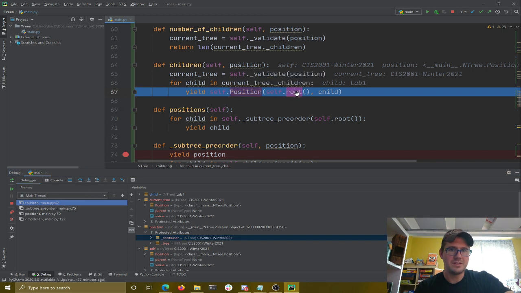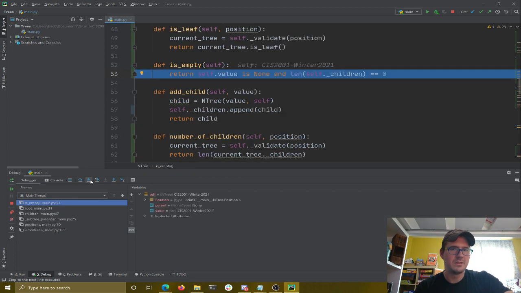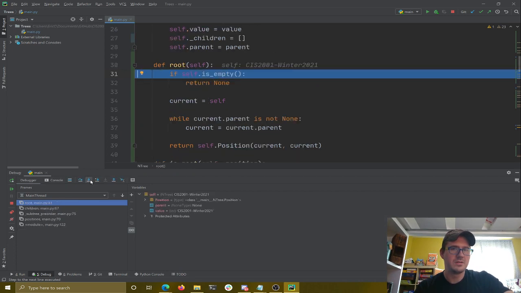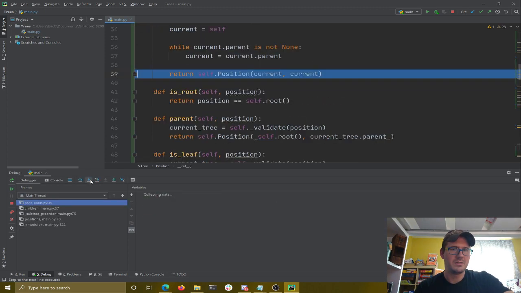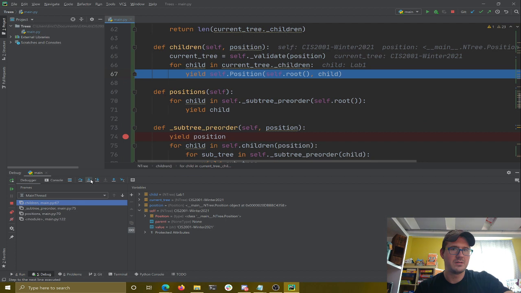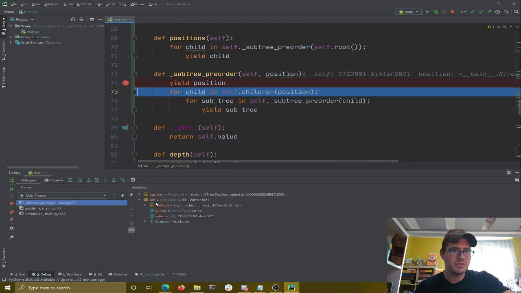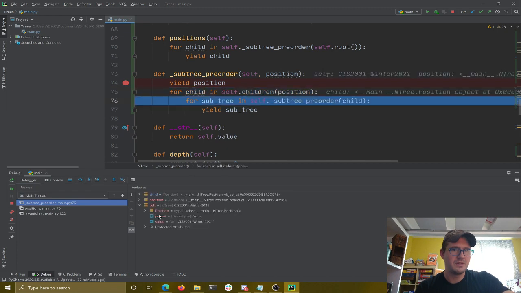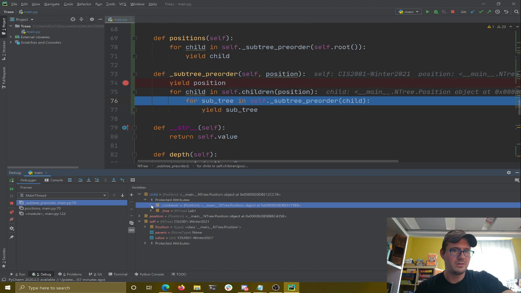What did it say? I missed that one. Making root again. Okay, so now we should have a child. So our first child, right, was lab 1. Its container was the root. That's good so far.